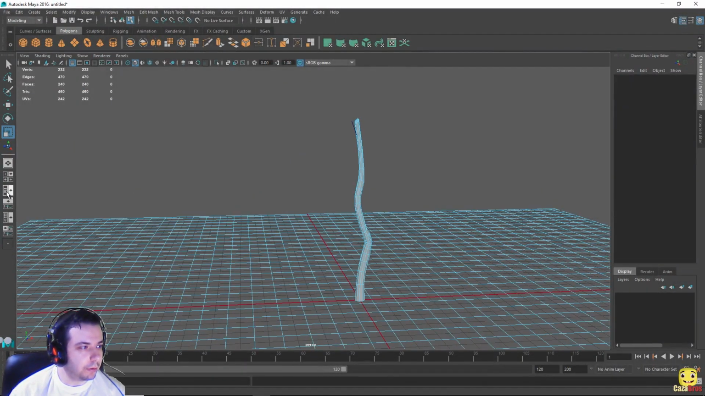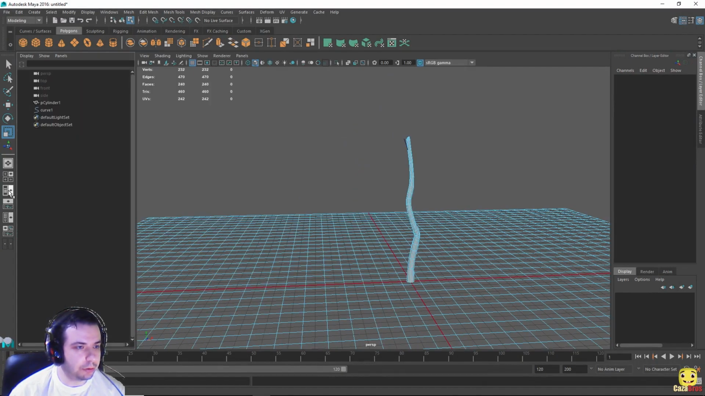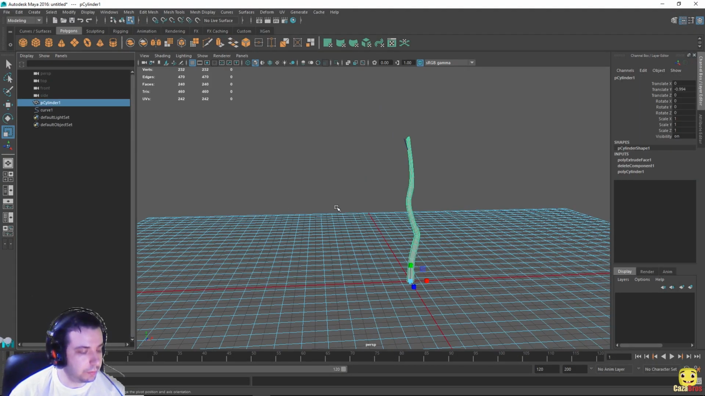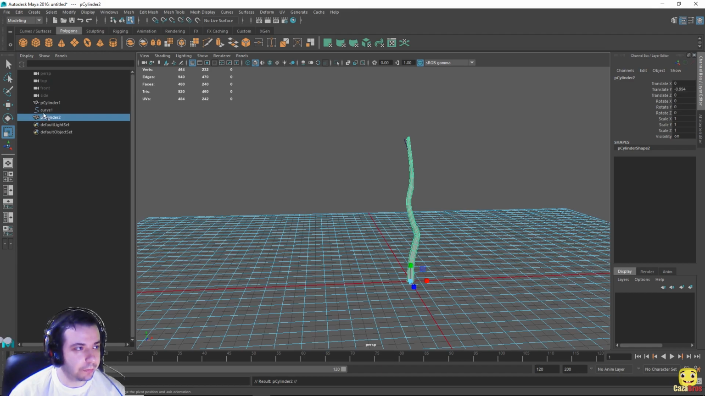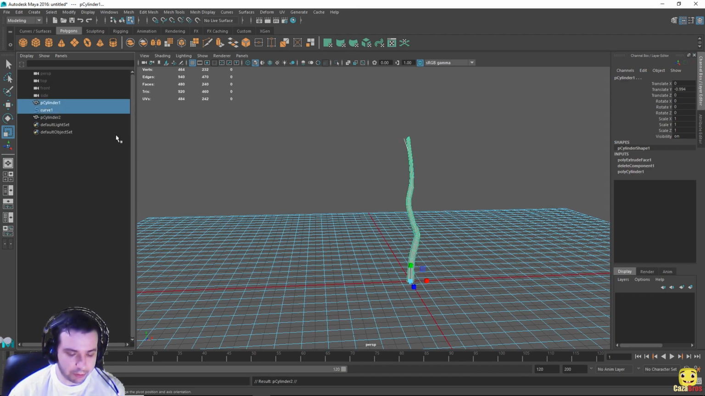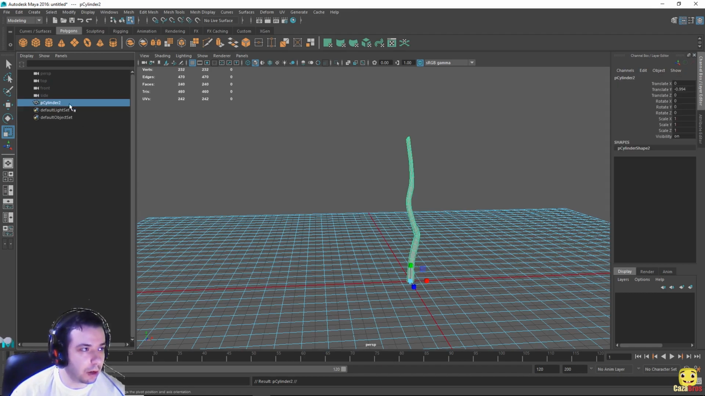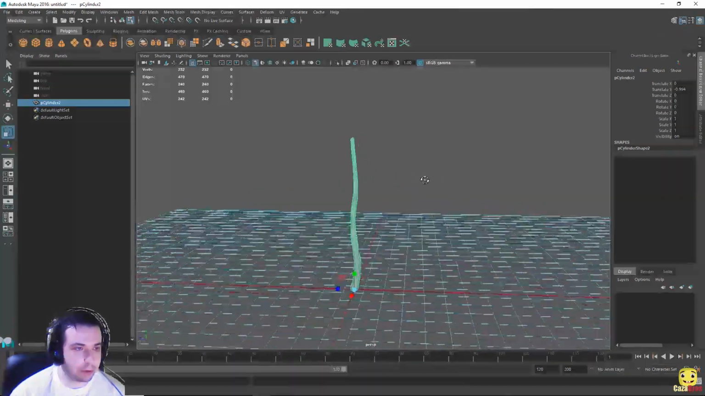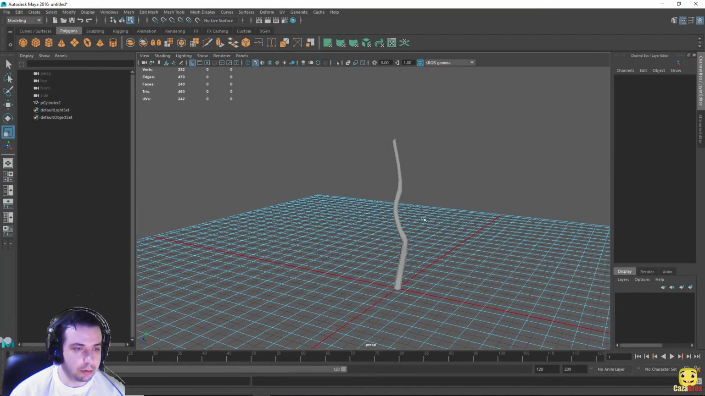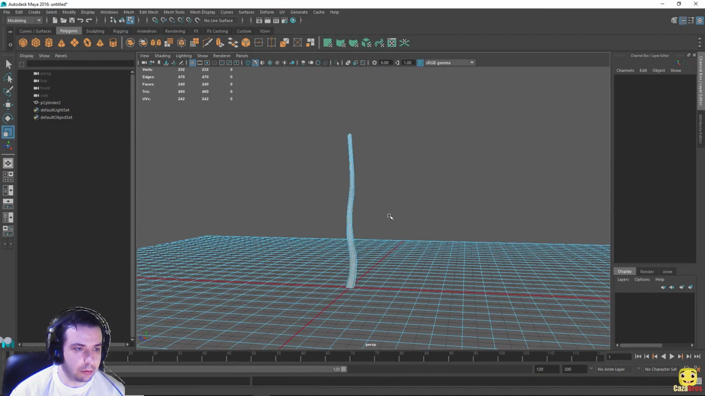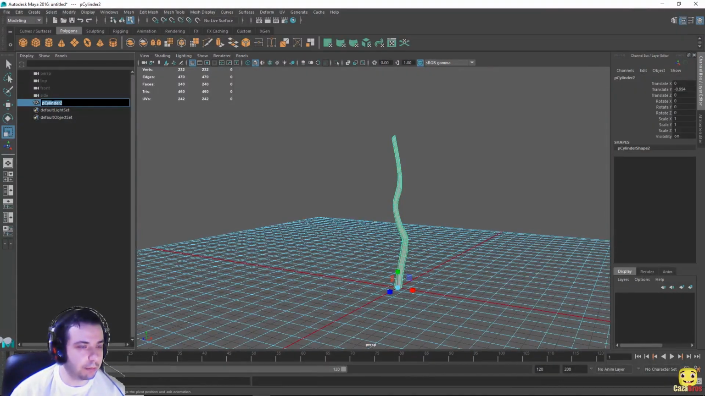Now, if we select this panel layout, we can see here the cylinder and the CV curve. Let's duplicate this cylinder and delete the old one with the CV curve. So now we are left with only the object. Let's rename it, let's see, tree main.